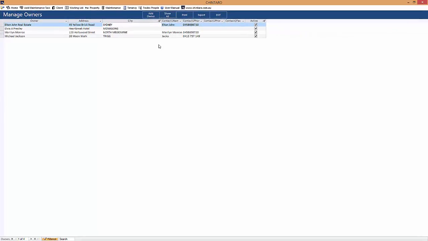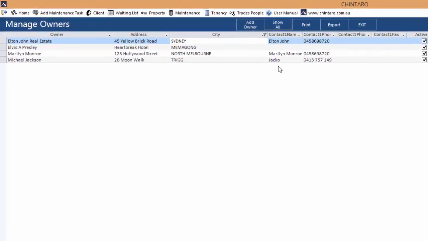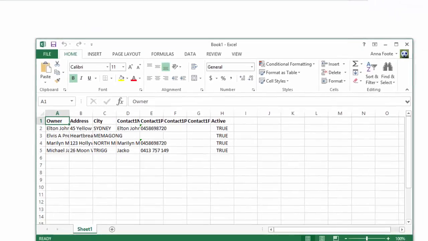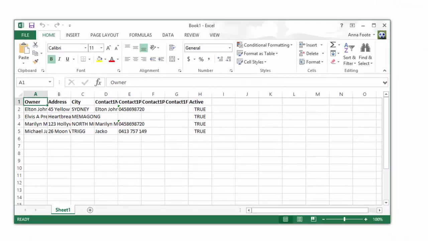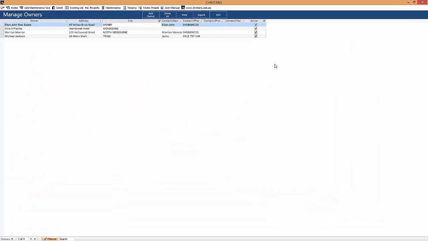We can also export this data to a Microsoft Excel spreadsheet, which can be used outside of Shintaro. Simply filter the options you require, and when you have selected this, press the Export function at the top of the screen. Microsoft Excel will then open a record of the owners you have chosen. And to exit this screen, simply press Exit.